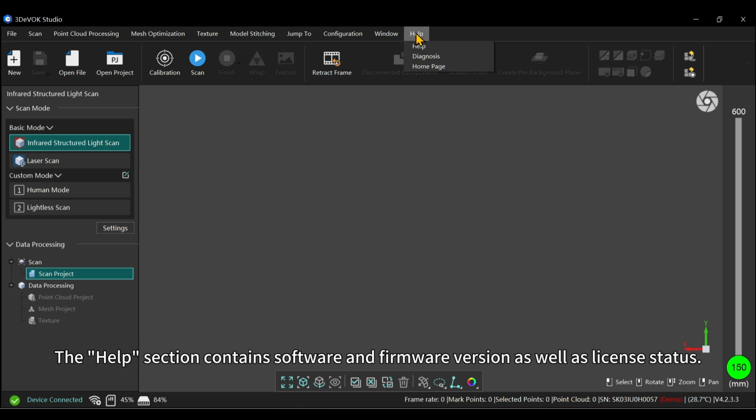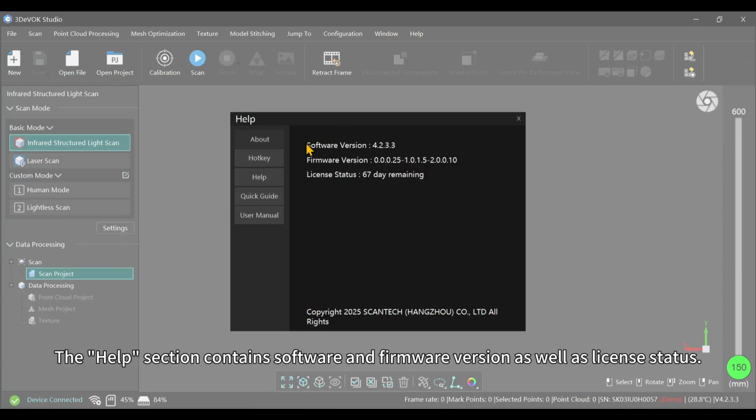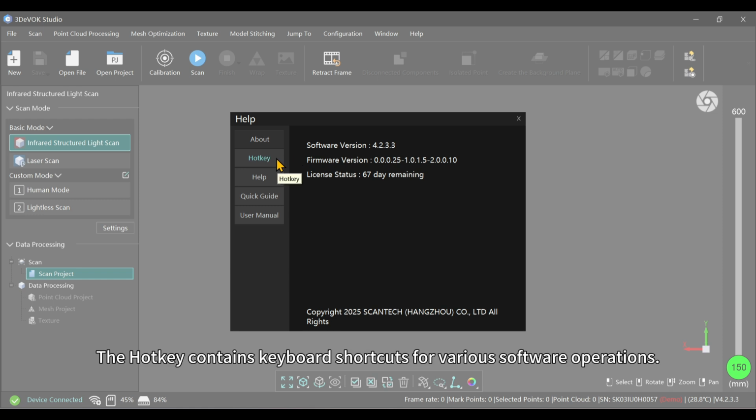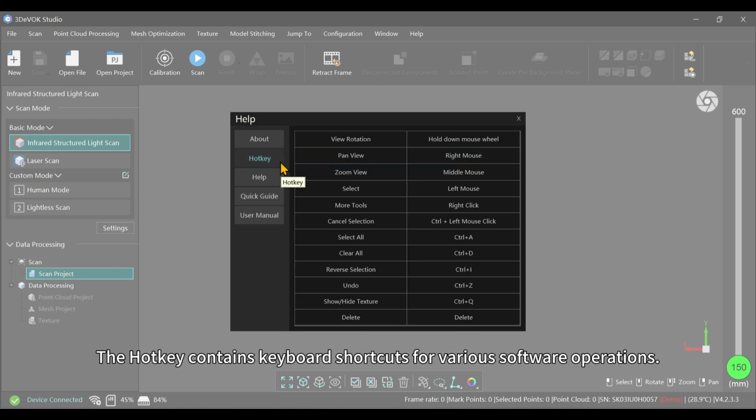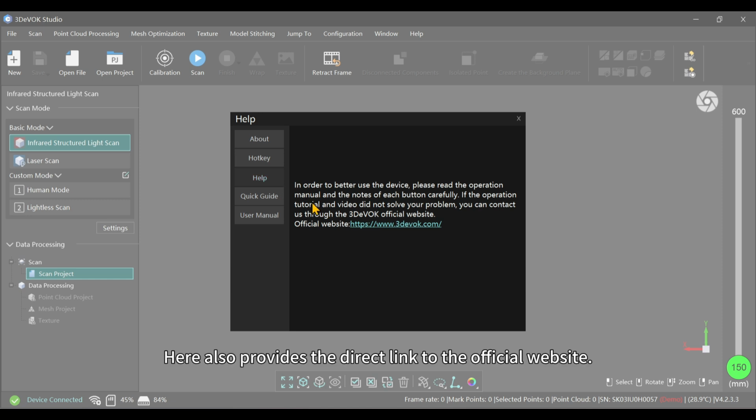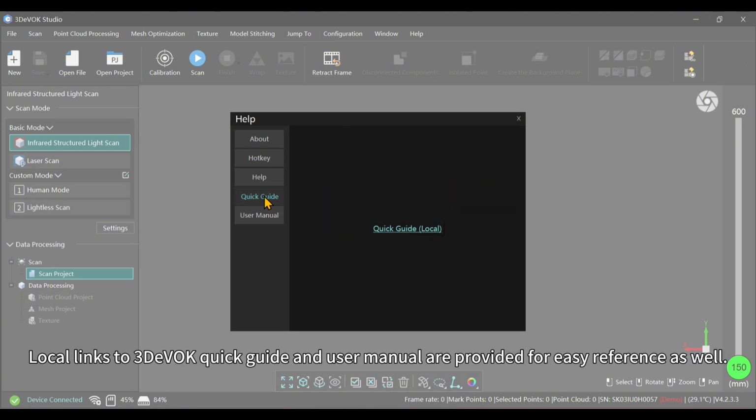The Help section contains software and firmware version, as well as license status. The hotkey contains keyboard shortcuts for various software operations. Here also provides the direct link to the official website. Local links to the 3DeVOK quick guide and user manual are provided for easy reference as well.